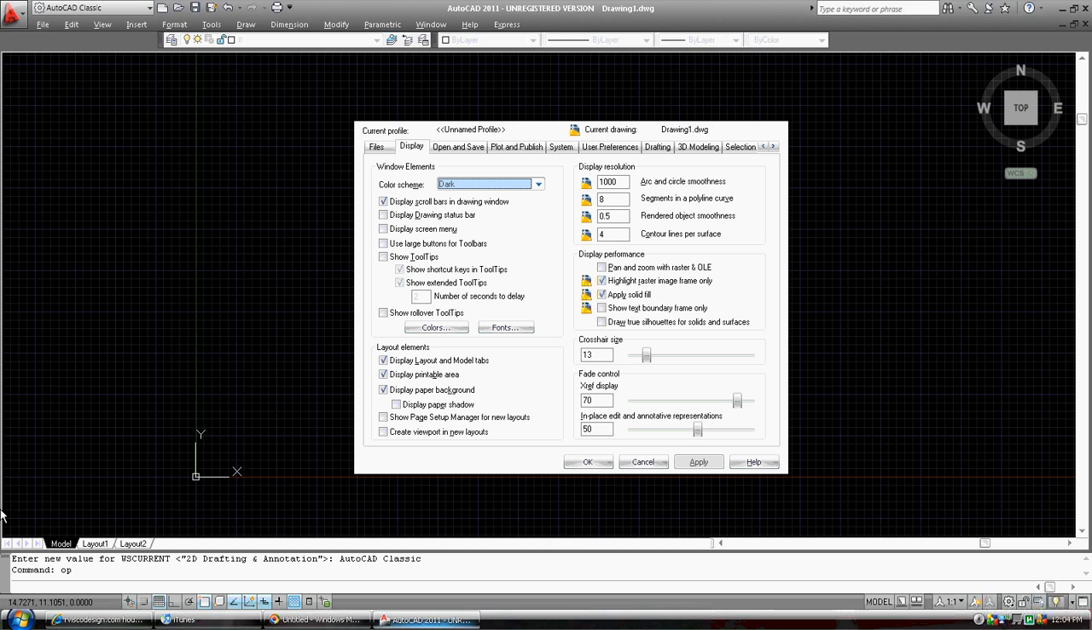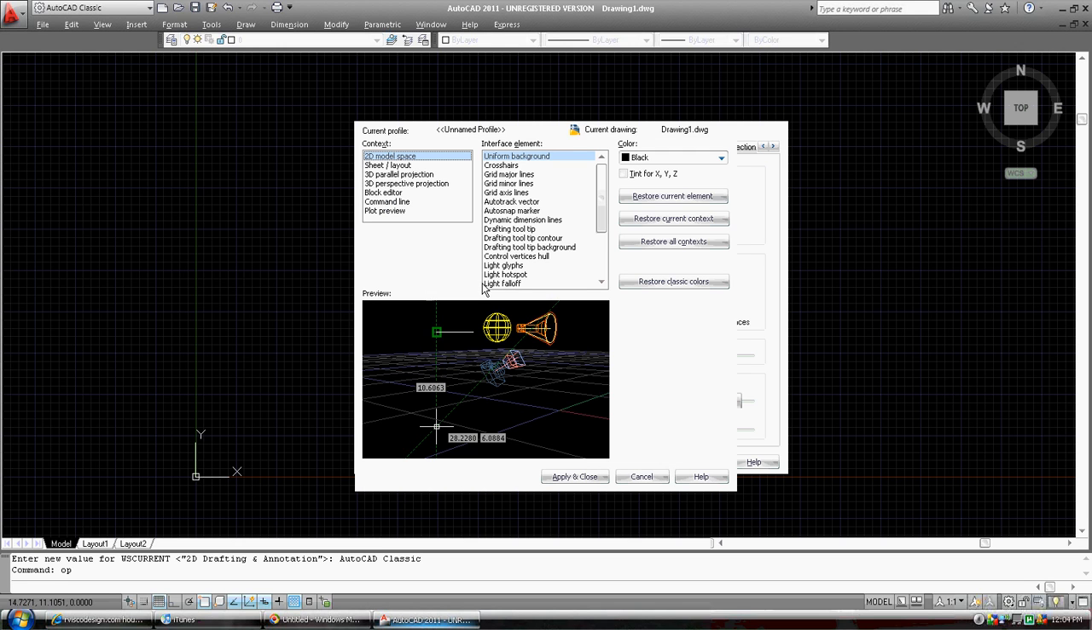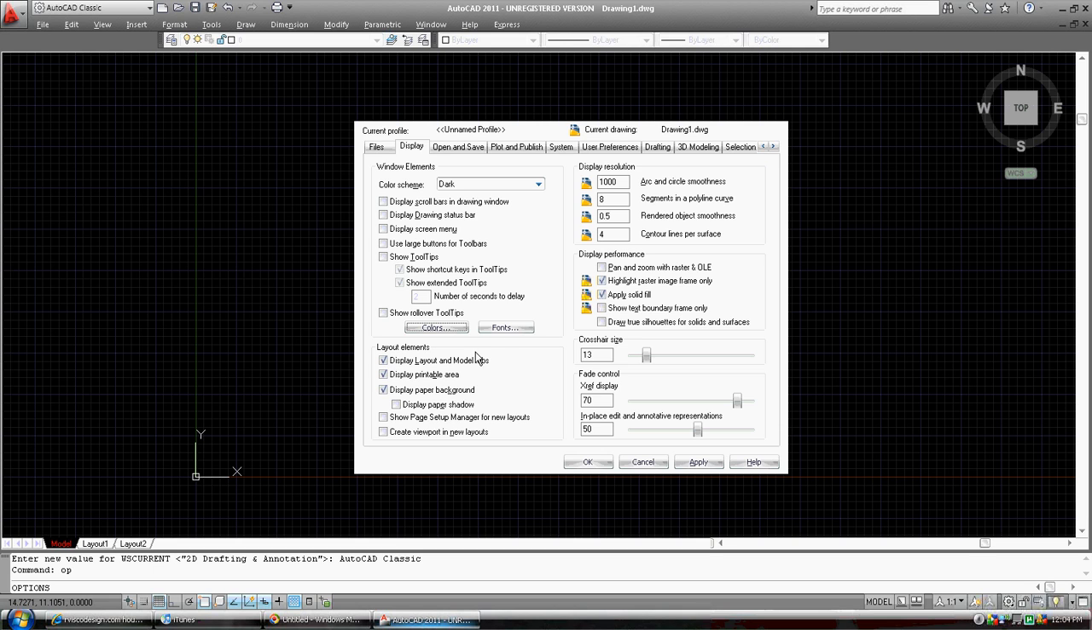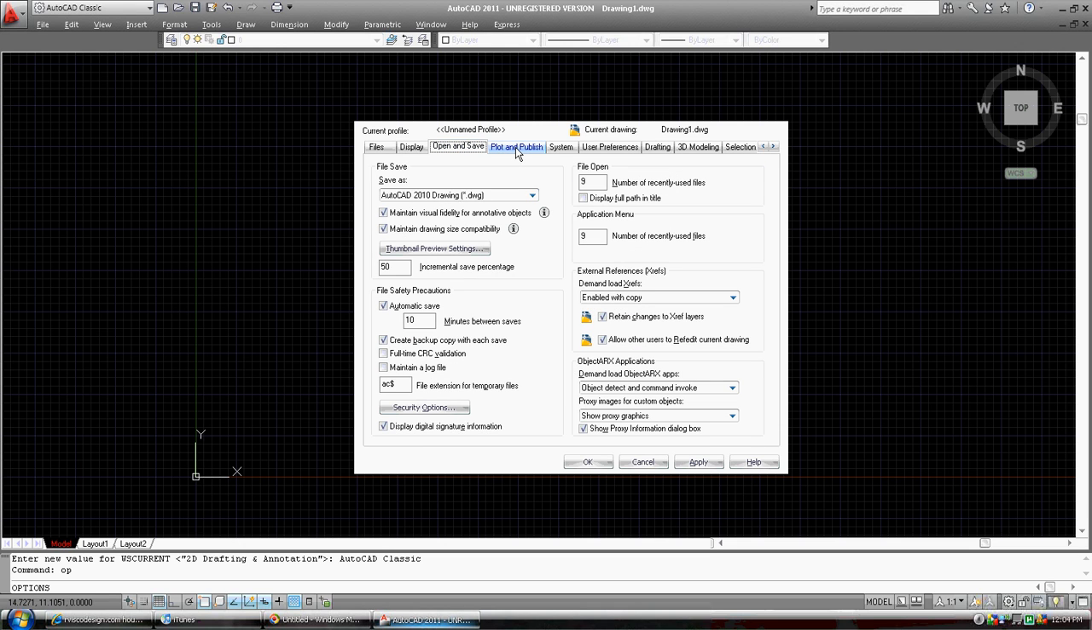We're going to change our display a little bit. We don't need to display scroll bars, so we'll unclick that. Our colors, we'll leave it in black for now. Uniform background, the crosshairs, you can leave them in white. I like red. And we'll apply. Okay, layout model tabs are fine. Crosshair size, I like 100%. Okay, open and save is good. Plot, everything else in here, the default should be fine for now.